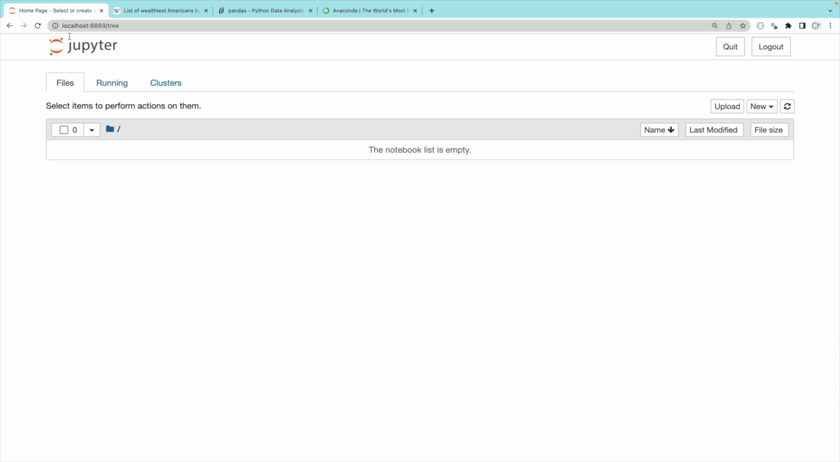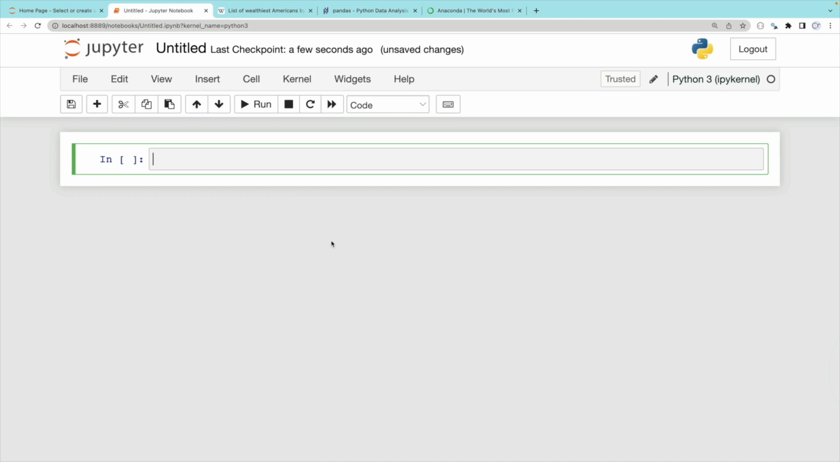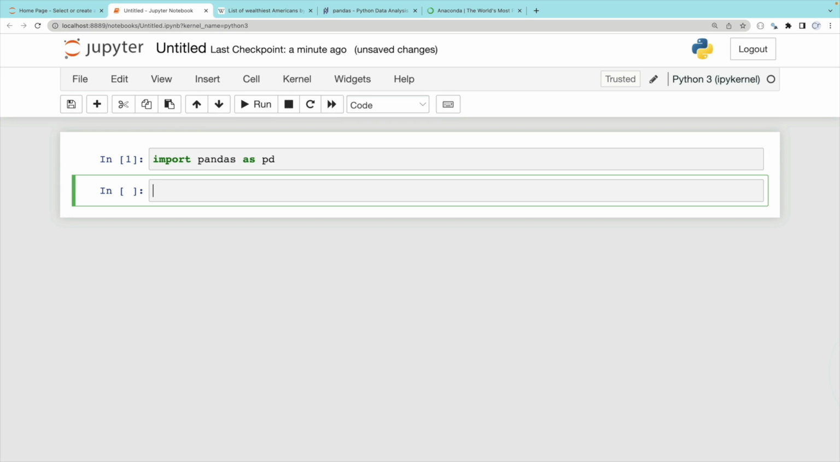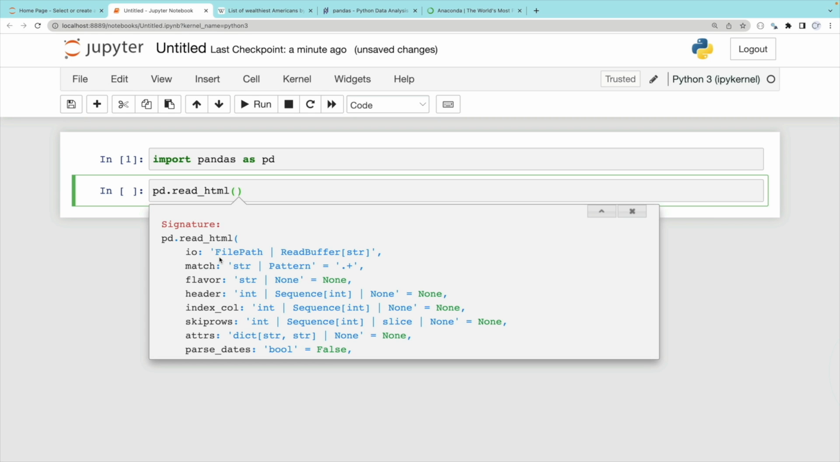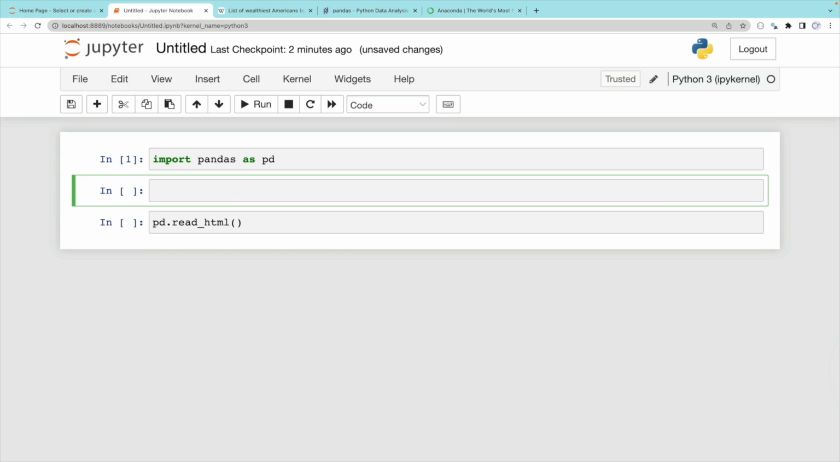Let's start by opening Jupyter and creating a new notebook. Then, import Pandas by typing in import pandas as pd. The function we will use is pandas read_html. We can press Shift Tab to view the signature, where you can see that the first parameter is the file path or a URL. Below, you can of course find many more parameters, such as match, flavor, header, and so on, but we will look at those shortly. Now, let's store the URL in a local variable so that it's easier to work with.